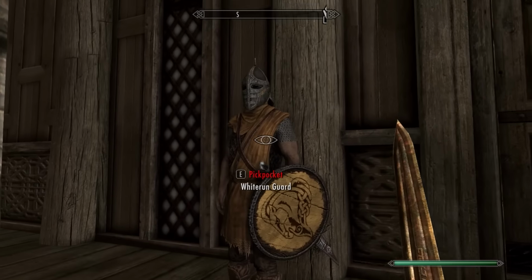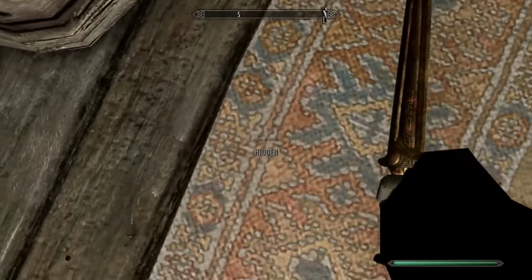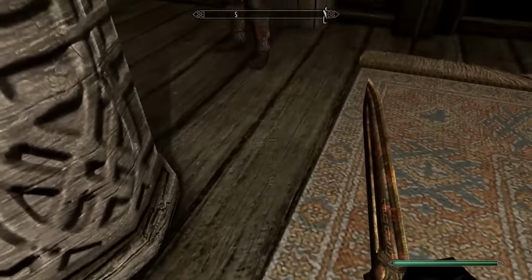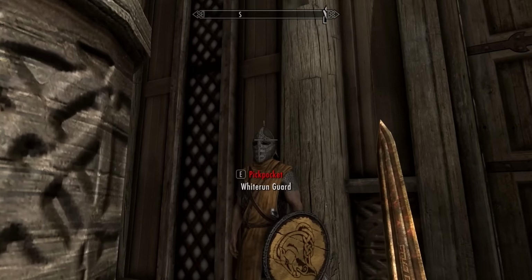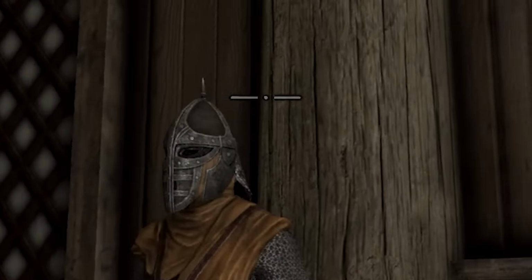Look at this. I can stand in front of this Whiterun garden provided that I am at least 1 meter away, allowing for adequate social distancing. I am completely invisible. He cannot see me. He cannot even see me.